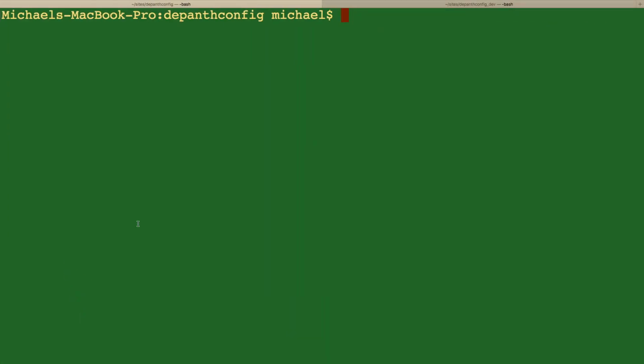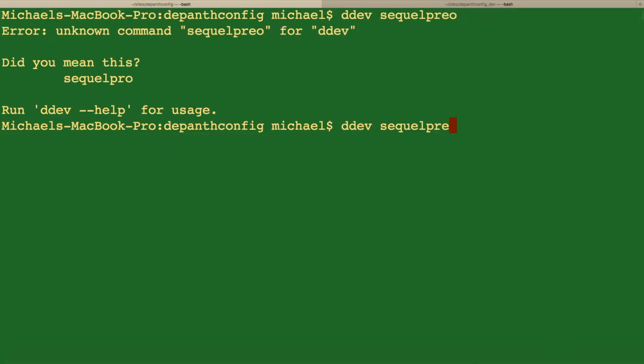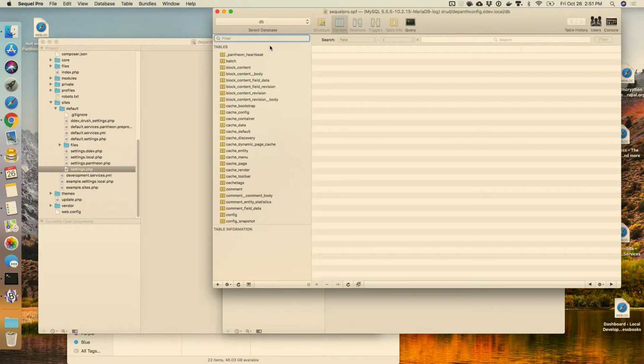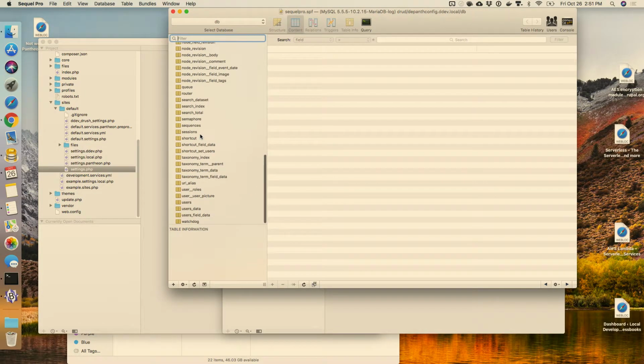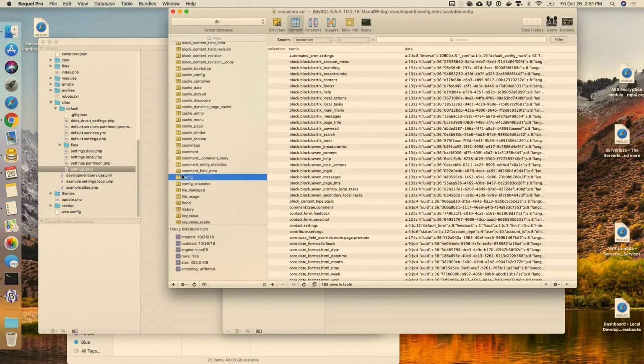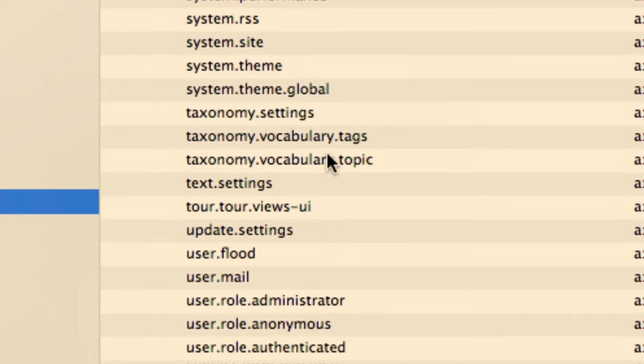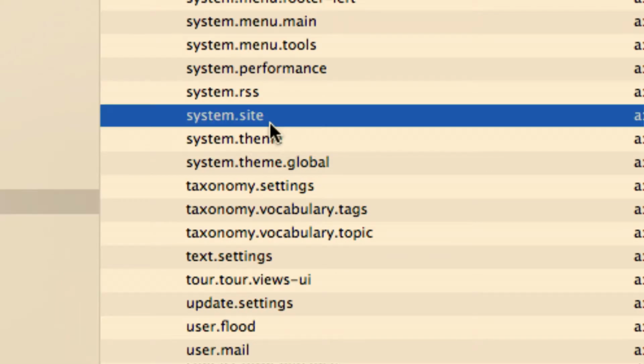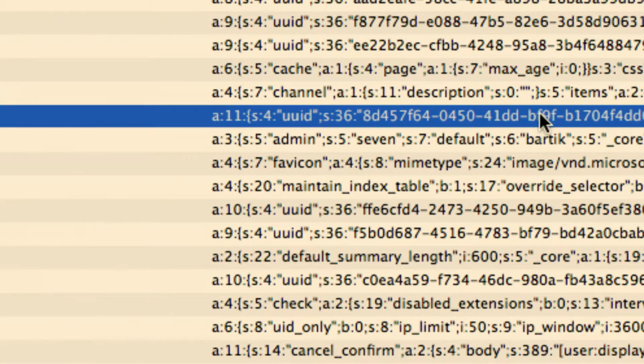And we can come over here and open SQL Pro. I have to spell pro right. This will open up my... I gotta find my pancakes. That's right. There we go. I'll zoom in. I know it's really small. But this is the config table right here. And if we scroll all the way down to system.site, there we go. System.site. And somewhere in here.